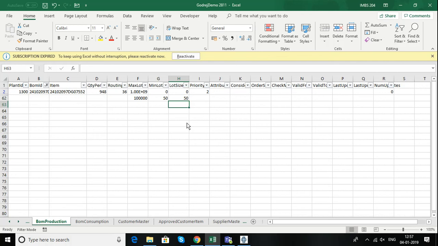Now suppose you get a demand of 60. What do you think the output will be? 100. So it will produce an extra 40 quantities. If the customer is okay with this, fine. If they say no, I don't want to create extra, then lot size increment would be 1. Consider the order is 40. So it will produce 50, the minimum 50.